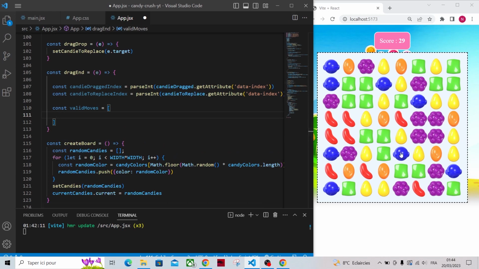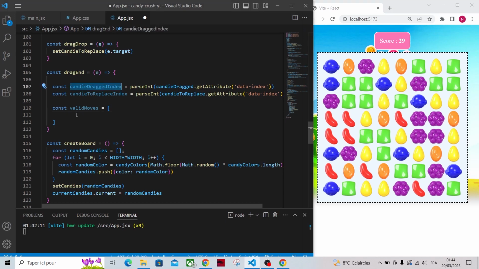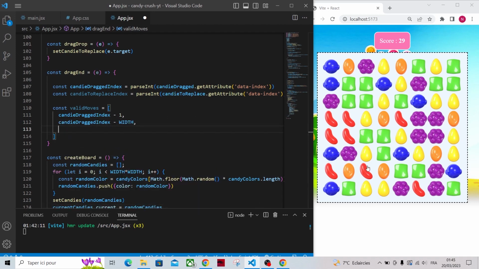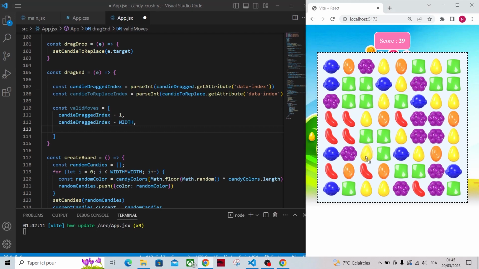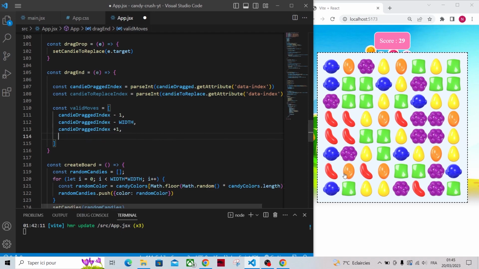For example, if I'm dragging this one, I can drag it one step to the left. So it will be the candy dragged index minus 1. The one on the top is candy dragged index minus width. One on the right, for example if I'm dragging this one, it will be plus 1, the next index, candy dragged index plus 1. And one on the bottom, so candy dragged index plus width.